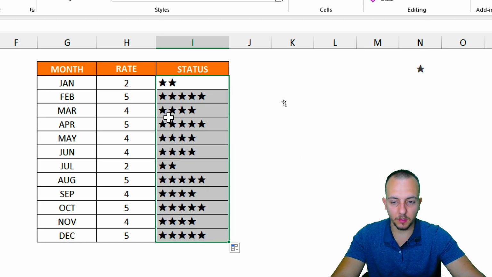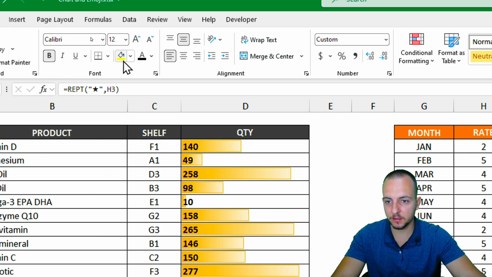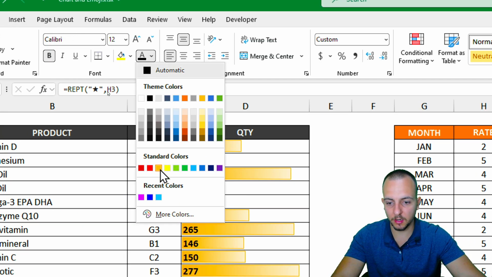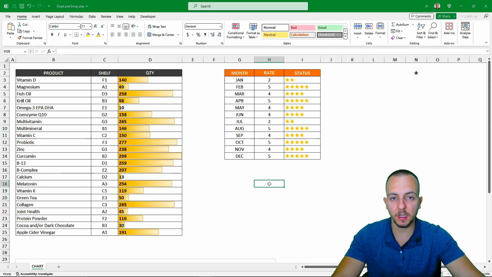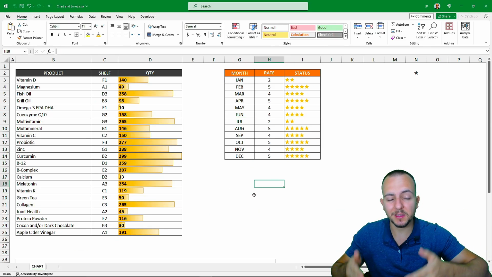And yeah, I'm done. You can also change the color of the icons, such as choosing here a yellow one or an orange one. I think it looks good. And that's it. So this is how we can create different types of charts in Excel within the cell itself, within the table.